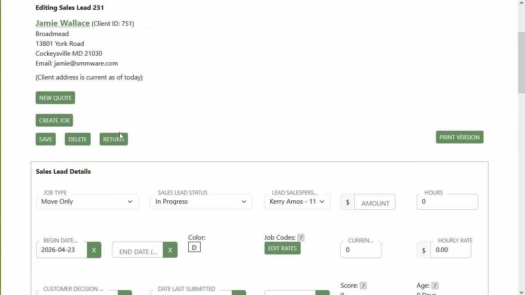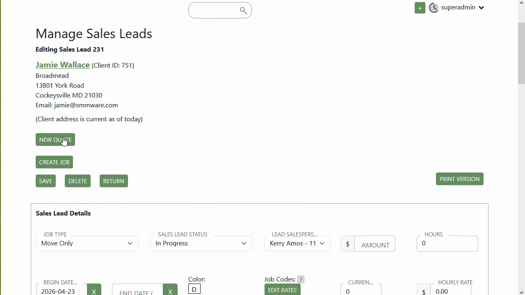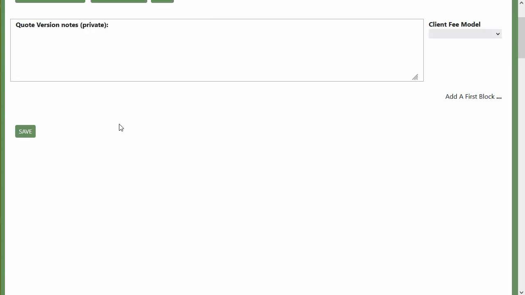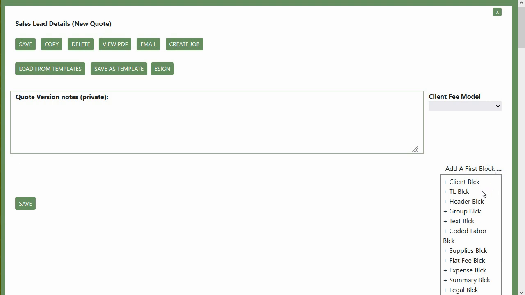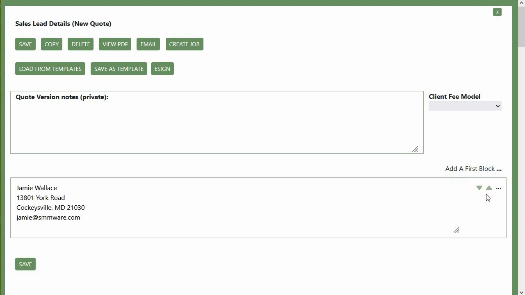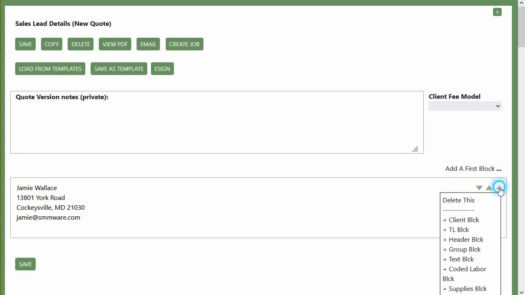Let's go ahead and take a look at creating a quote. So again, the quote is the document saying what you're going to do, how long it's going to take, and how much it's going to cost. Creating a quote in SMMware is a question of combining the various building blocks that we give you. Client block is going to have exactly that information, their name, address, other info.